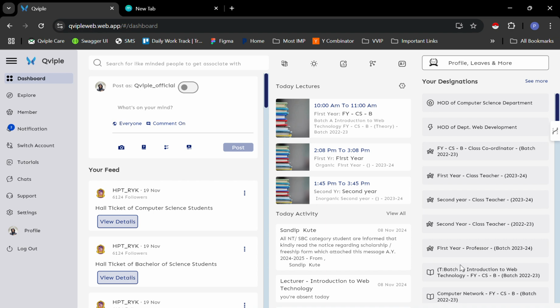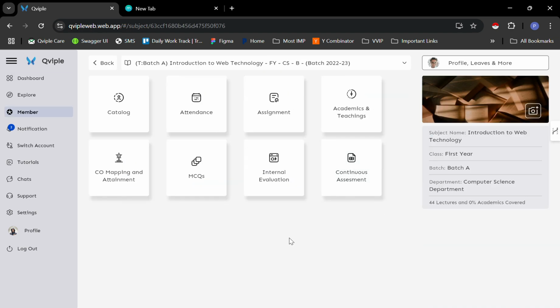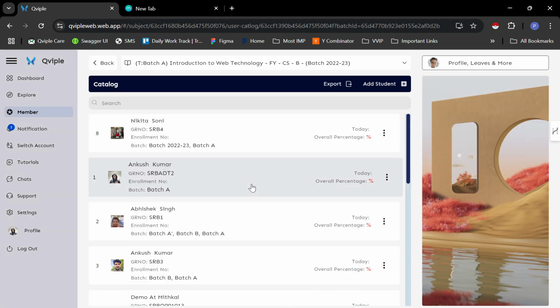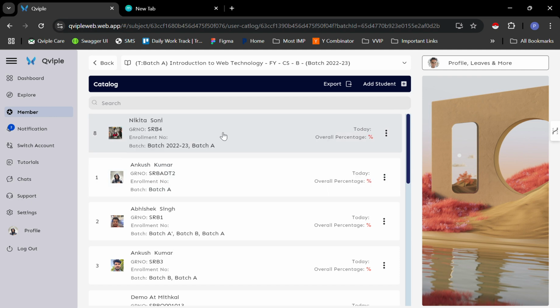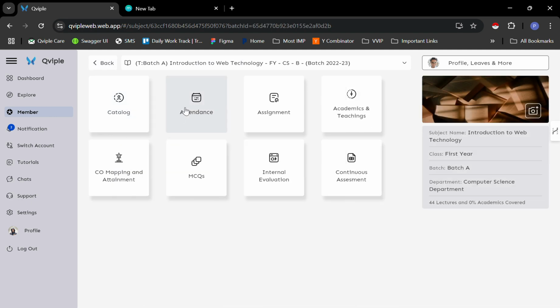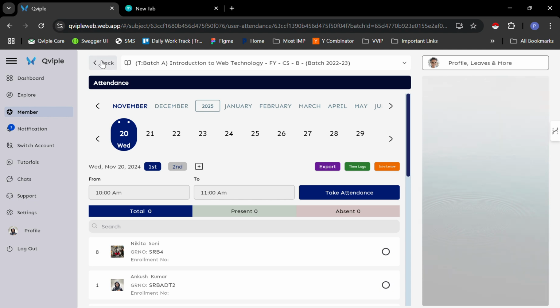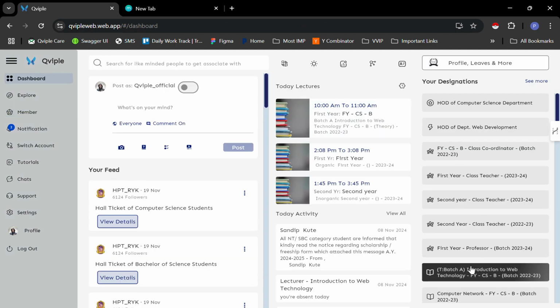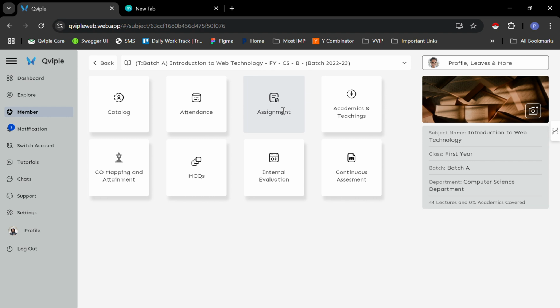Now let's move on to the subject teacher designation. So here you will have the option of catalog. You will be able to see how many students or which students are in your catalog. Then you will have the option for attendance. Then you will have the option for assignment, academics and teachings. Here will be your teaching plan. Then COPO mapping, MCQ, internal evaluation and continuous assessment.